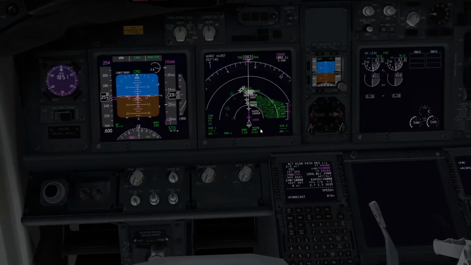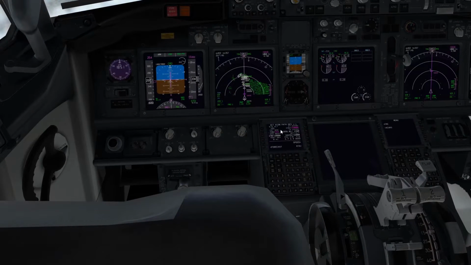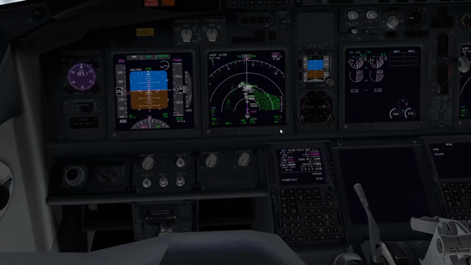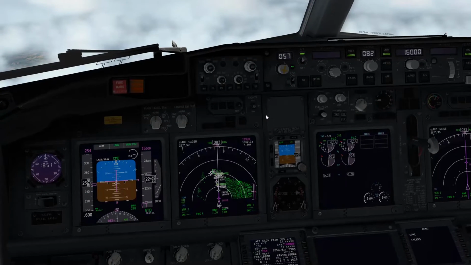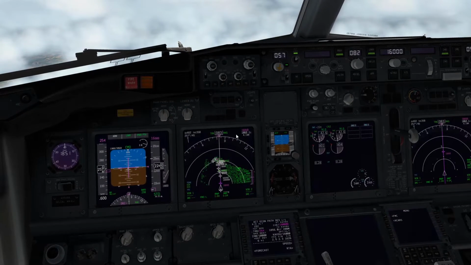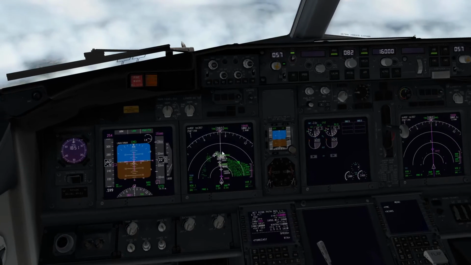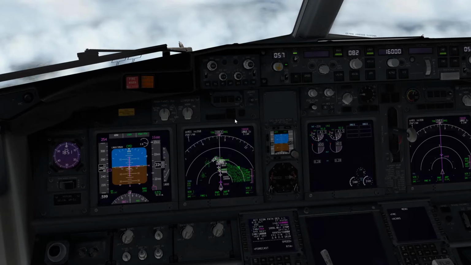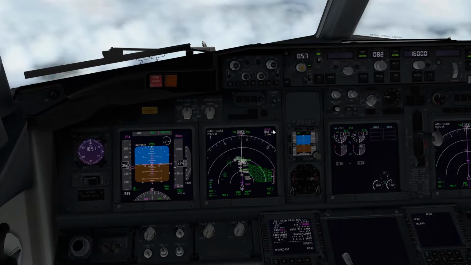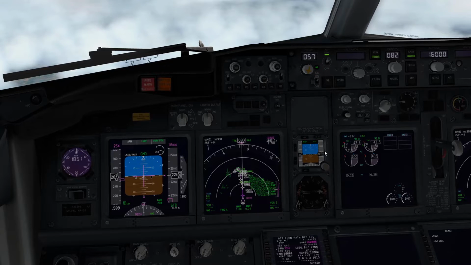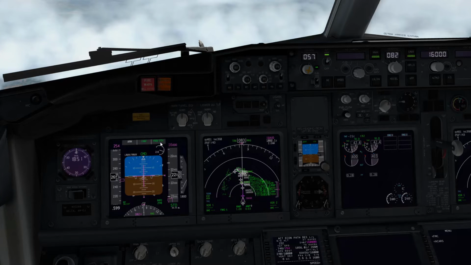Anyways, the VNAV system is very complicated in the Boeing 737, and it's actually quite similar for pretty much all Boeing aircraft. There's a lot involved in understanding the VNAV, and it takes quite a long time to get a feel for how it really works. But some things to remember: there's really three modes. There's VNAV alt, there's VNAV path, and there's VNAV speed.